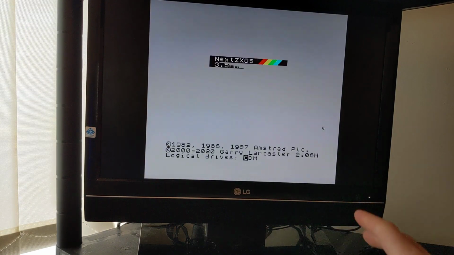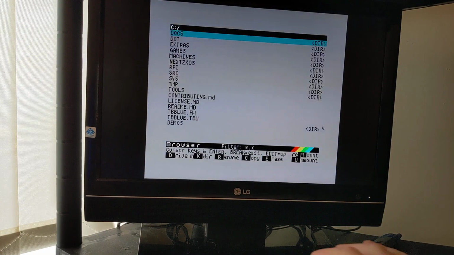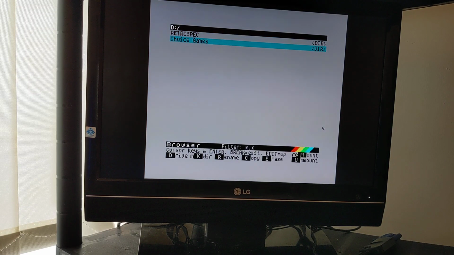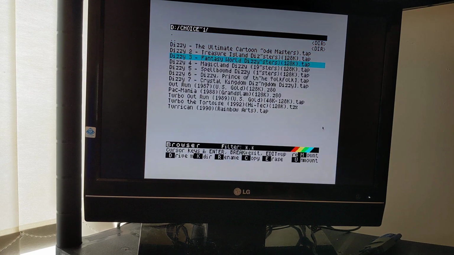There's probably a way of getting back to NextDOS, like I keep saying, without having to do that, but I'm not sure how to do that yet. Choice games. So yeah, these Z80 files are probably not the best to use. It's probably best to use TAP files.